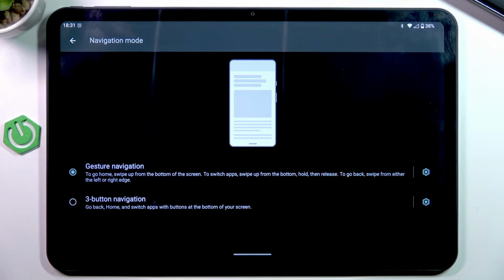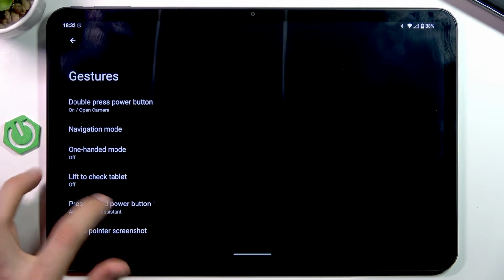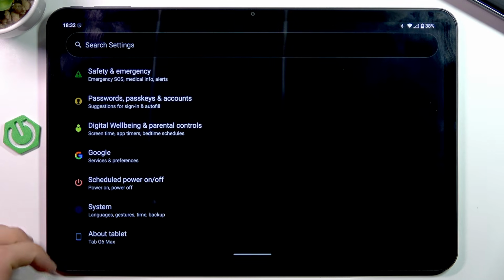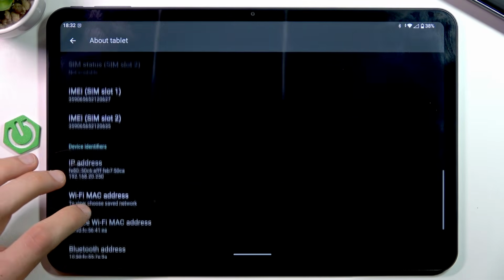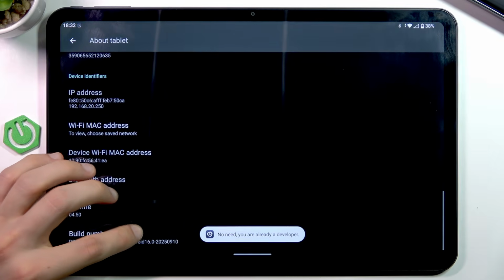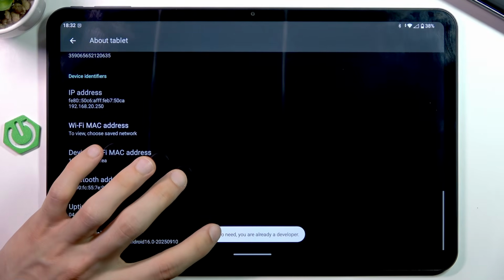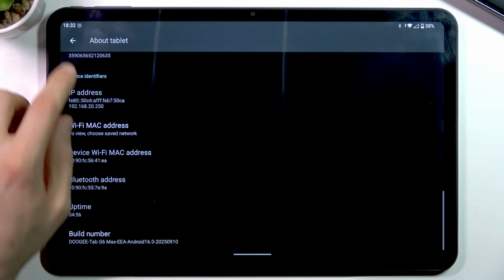Okay. Now, the other reason behind this issue is the screen protector, and to check whether your screen protector is causing this issue, we should enable developer options first. To do that, let's go to About Tablet, and let's scroll down to build number, tap on it like 7 times, then enter your password, and this will make you a developer, and you'll get a notification about it at the bottom of your screen.